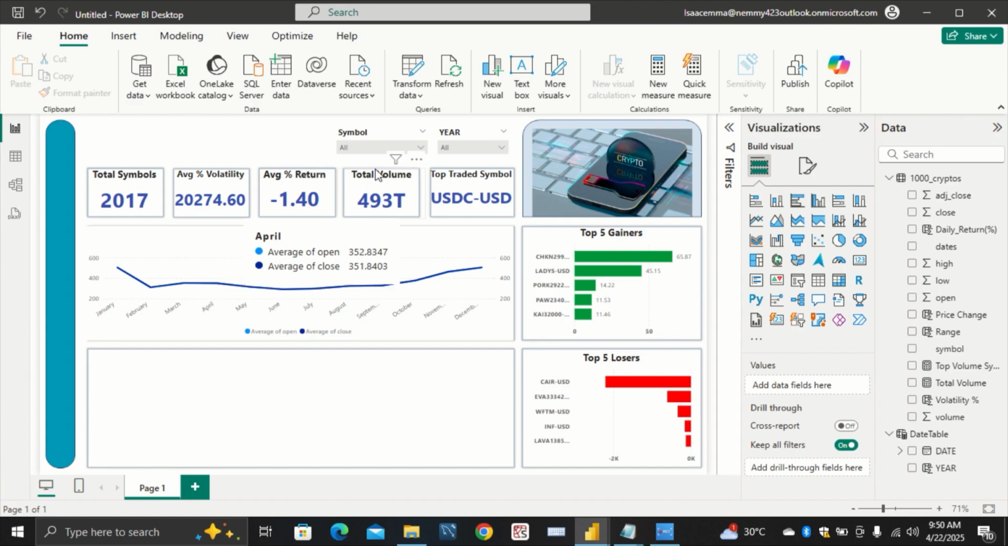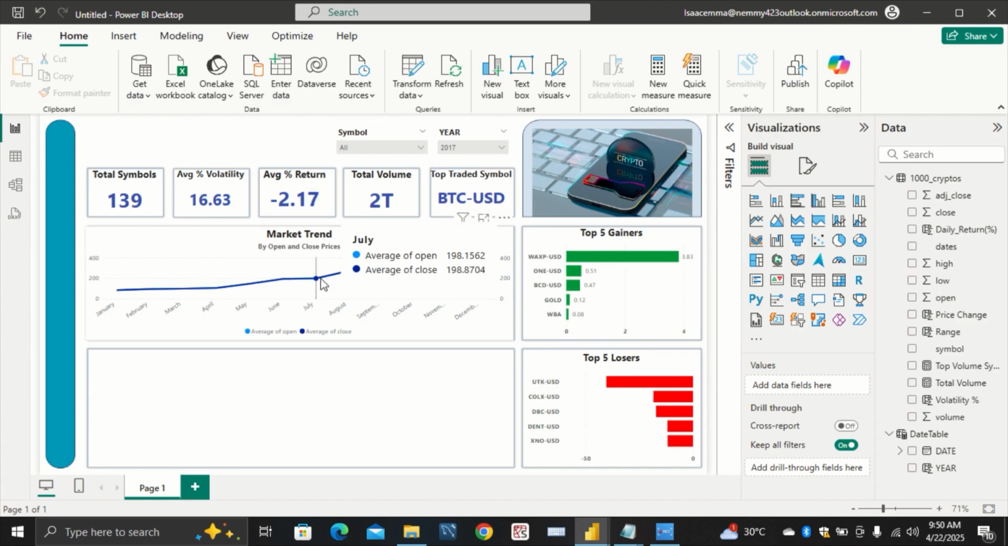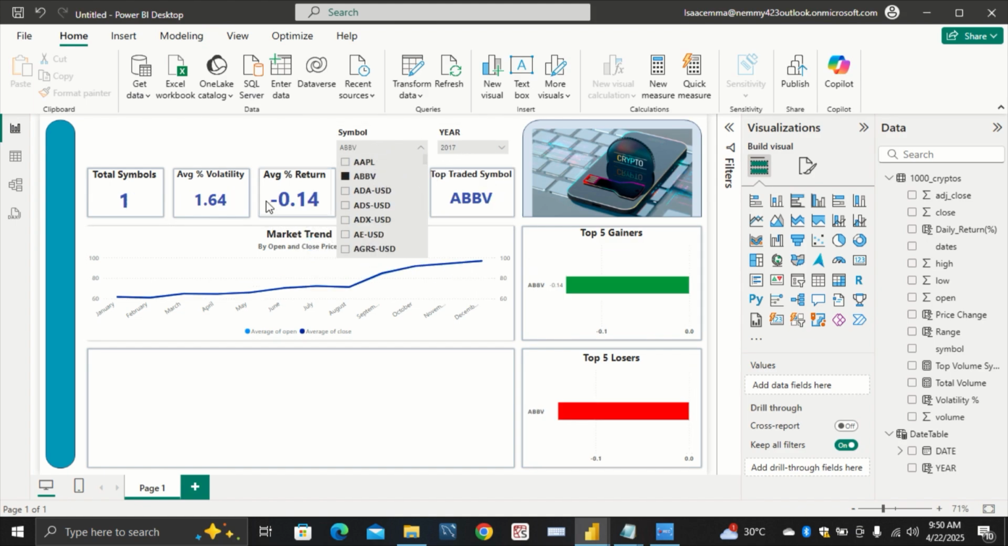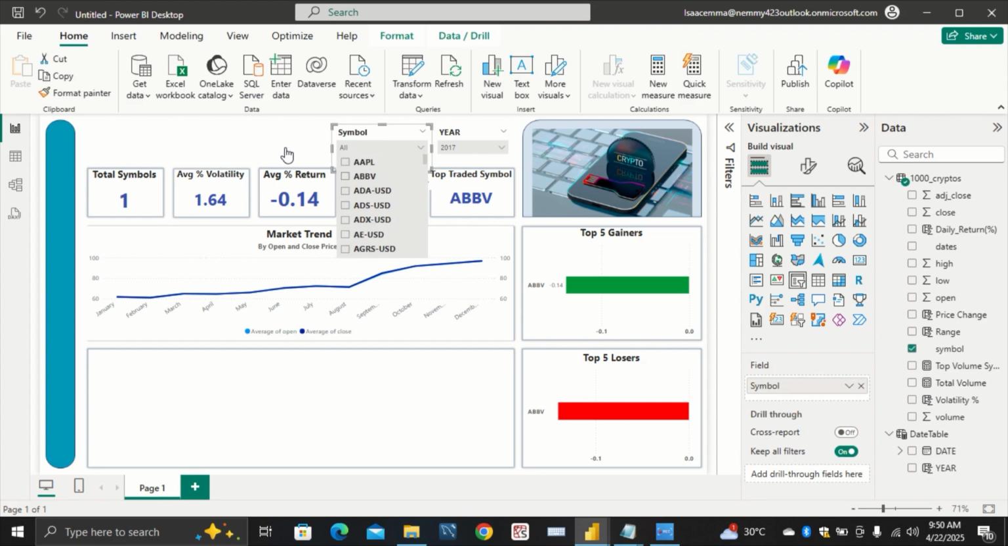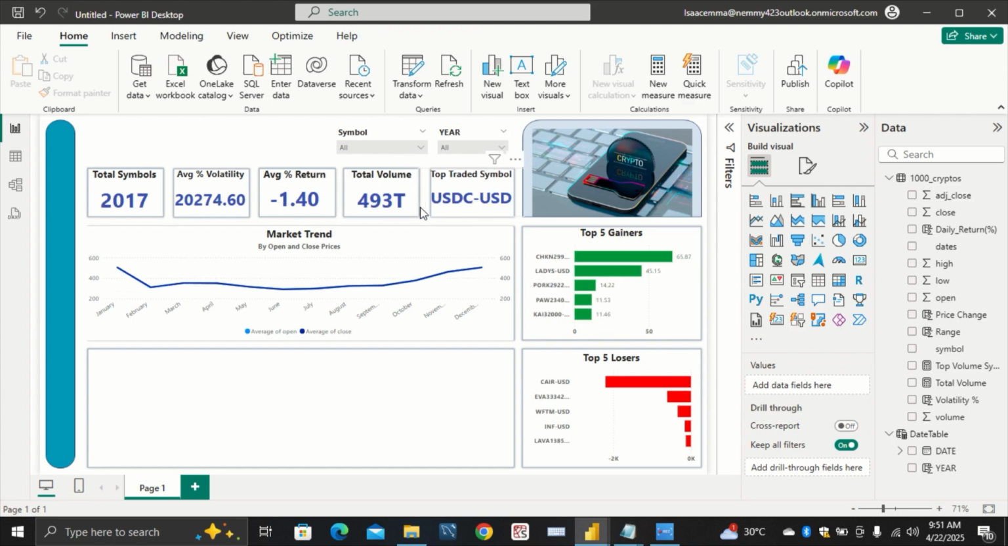Are you getting it? Okay, let's choose a particular year now. The average of open is 198, and the close is 198 too. So there are actually two lines, but they are so close to each other that it is not even showing that they're two lines. Let's say we want to choose this particular symbol. We can check the market trend. Are you getting how flexible we can make this? This is a very flexible visual.